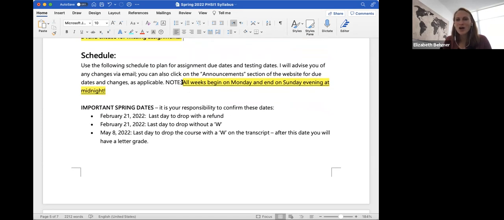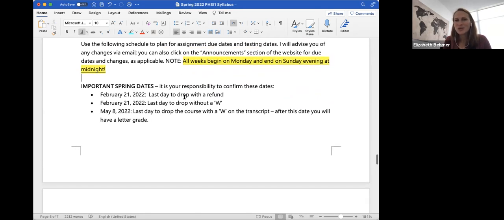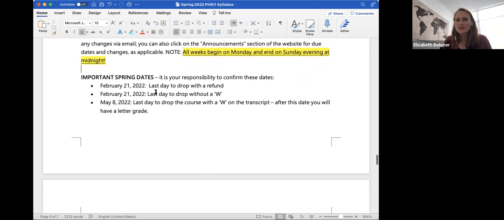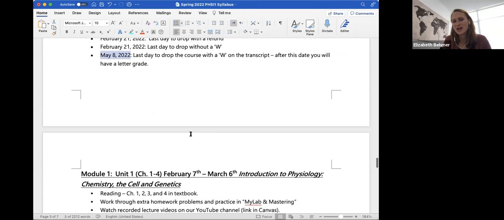Okay, so schedule. All weeks begin on a Monday and end on a Sunday evening at midnight, except for the final day of the course, which ends on a Wednesday, June 8th. These are important spring dates. It is your responsibility to confirm these dates. So I'm not going to be constantly reminding you, "Hey, do you want to drop the course? Hey, do you want to get a refund?" That's your responsibility. May 8th is the last day to drop the course with a W. And then after that, you'll receive a letter grade.